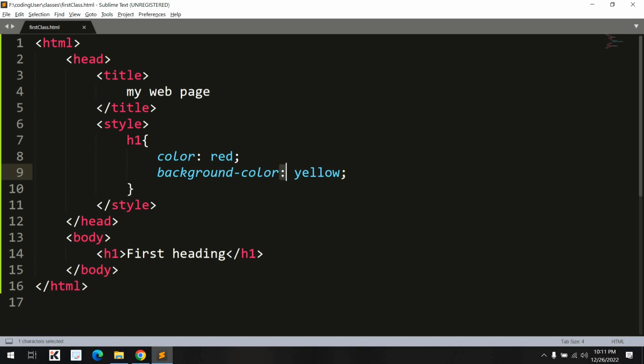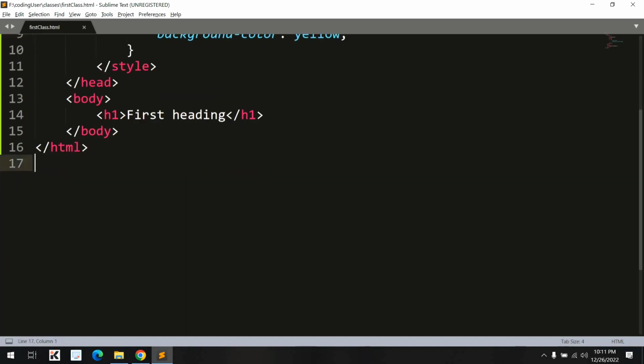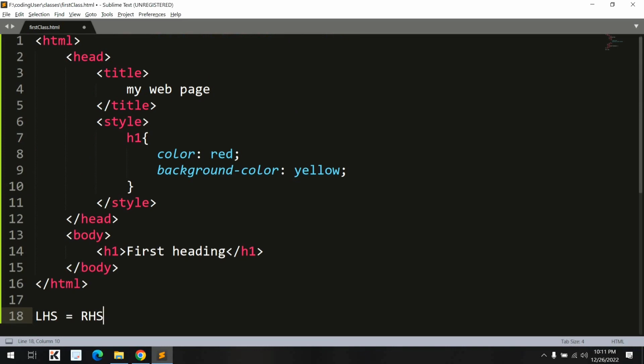Why are we writing colon and semicolon? These are the syntax. It is more like in mathematics when you write LHS equal to RHS. You know why we write equal to? It kind of represents the value on the other side. Similarly, the colon is kind of separating the LHS and the RHS part of it. So LHS is a property, what we want to achieve, and RHS over here is the value.